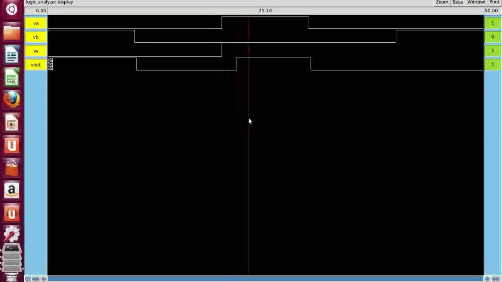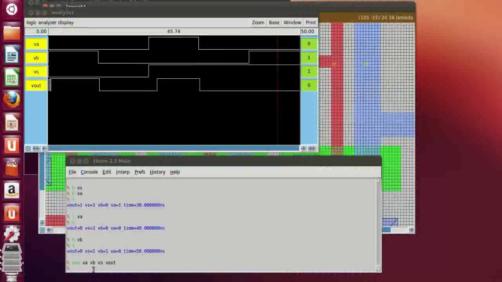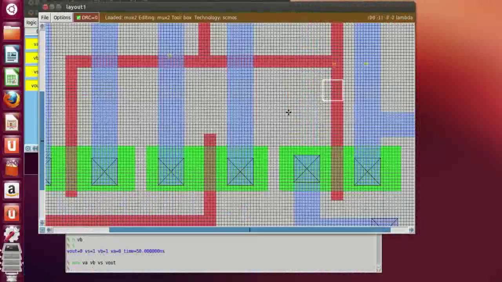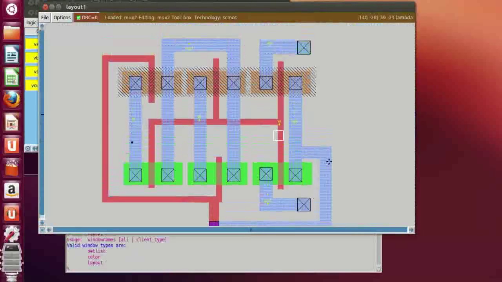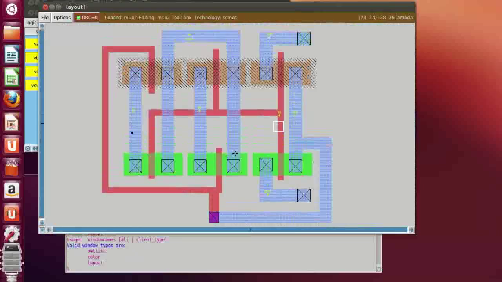From here it's 1. Sorry, from here it's 1. So the output is 1. Here it's 0. So the output is 0. Same over here. So this is how a 2:1 mux functions, and this is how the 2:1 mux is designed using two transmission gates. This is the layout of a 2:1 mux.